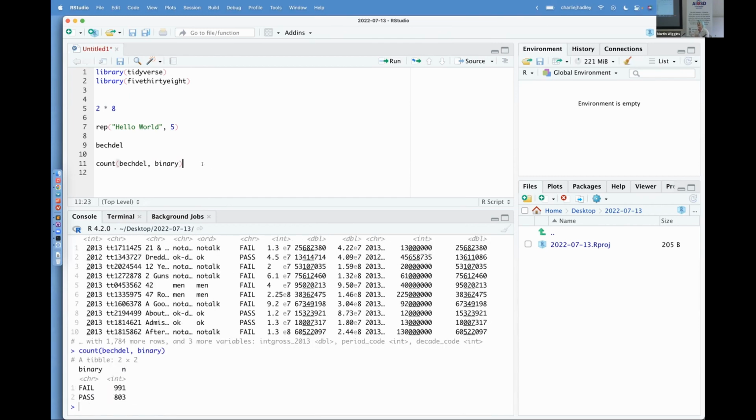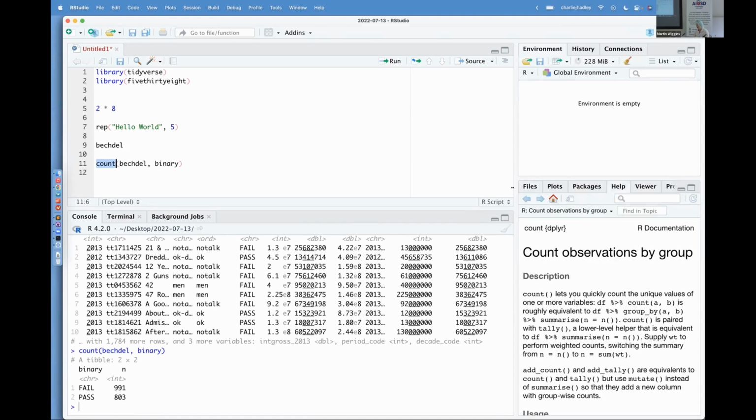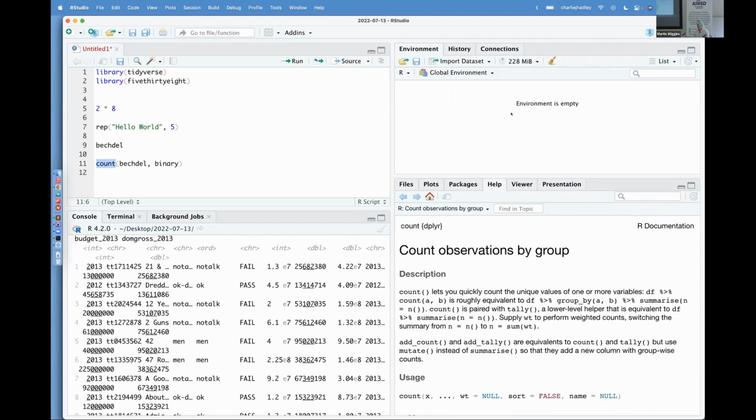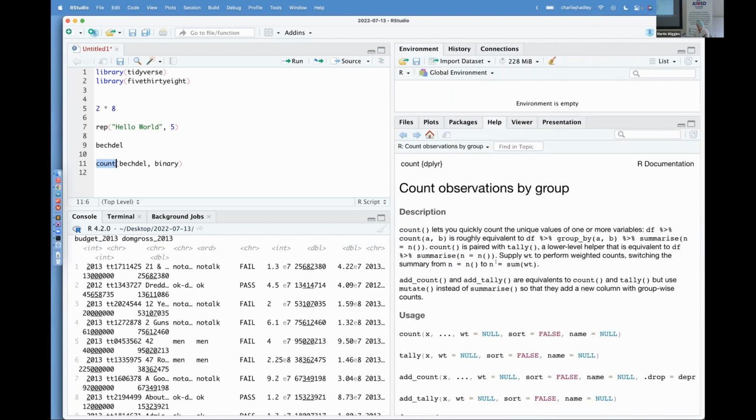So the function count is from the Tidyverse, and it tells me 991 movies failed the test and 803 movies passed the test. That's pretty cool. One of the really nice things about RStudio is if you want to see the documentation for something, you select the thing you want documentation for. So I want to see how count works. So I select it and I press F1 on my keyboard, and that shows us the documentation for that function.